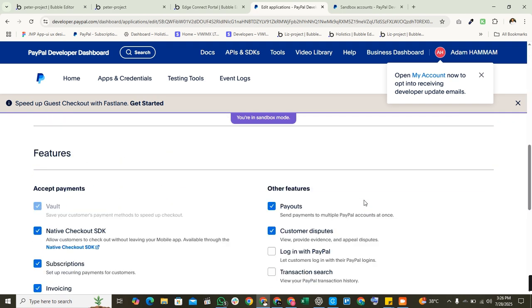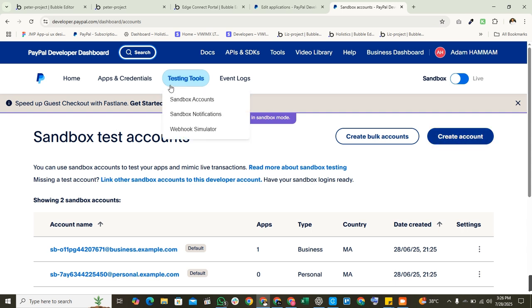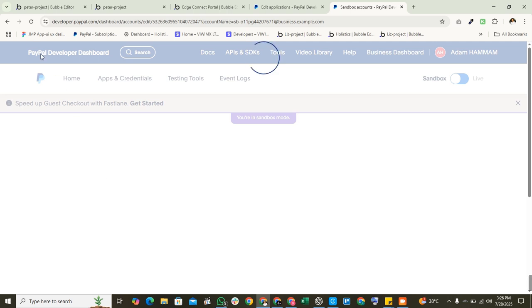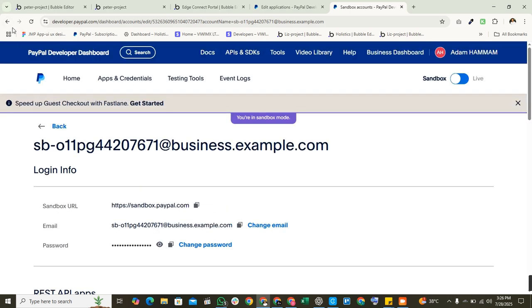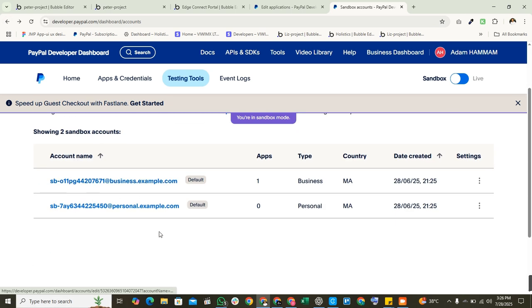The next thing is accounts. For testing, we will not need the live accounts, we will need a sandbox account. We can create an account using this option in the sandbox. This is inside the testing tool, sandbox accounts. Just click here, in the testing tool, sandbox accounts, and create an account, and this should create an account for you. This account was already made. This was the default account, and this account was newly created.